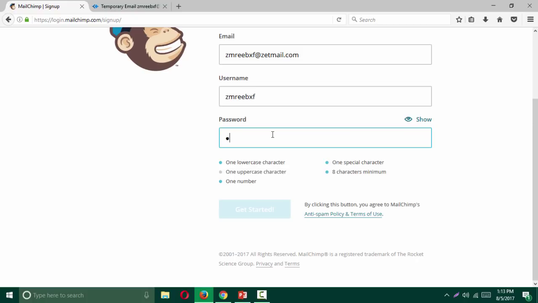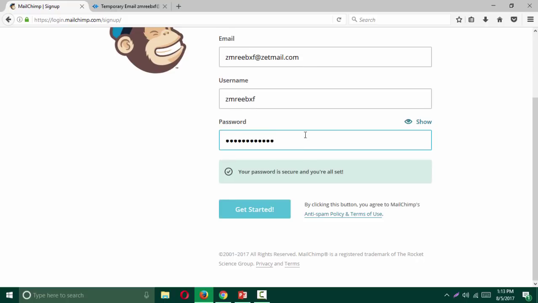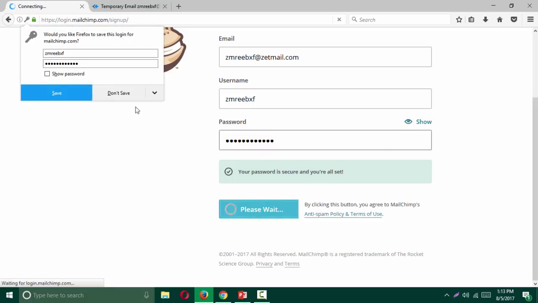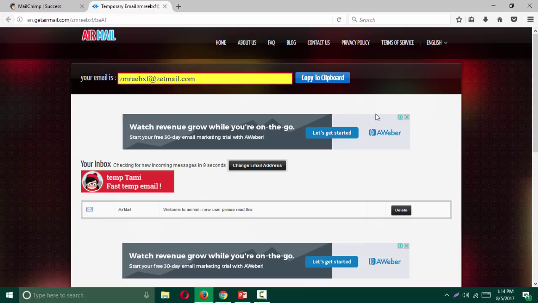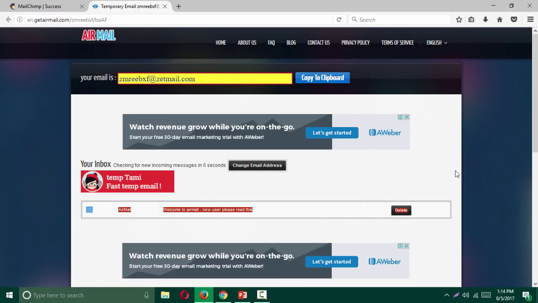So I'm going to use one of my passwords. It is showing that the password is secure and you are all set. Just click on get started. I'm saving this password. Okay, we have sent a message to zamrigbxf@mail.com. Open it up and click activate your account. So I just need to wait for a while to receive the email.